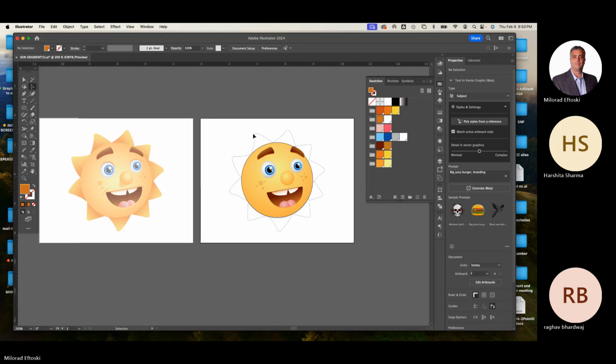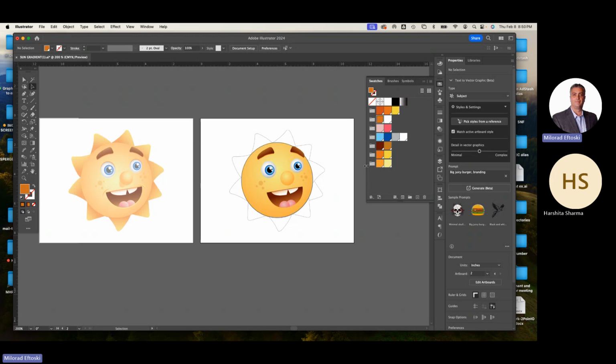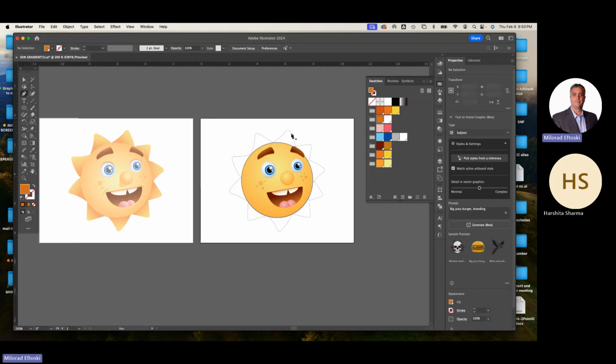How many are there? 1, 2, 3, 4, 5, 6, 7, 8, 9, 10. This is 10. 360 divided by 10 is 36. Okay, so that means if I draw one, I should be able to do the same type of thing, and I'm just going to do this very quickly.